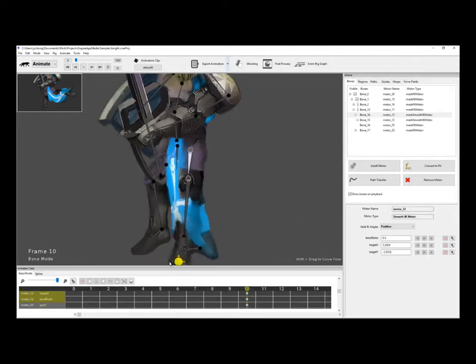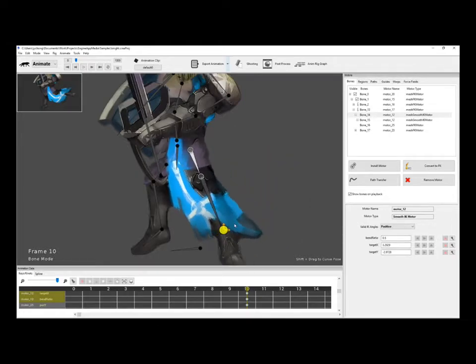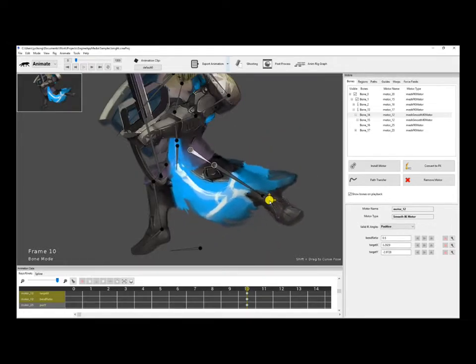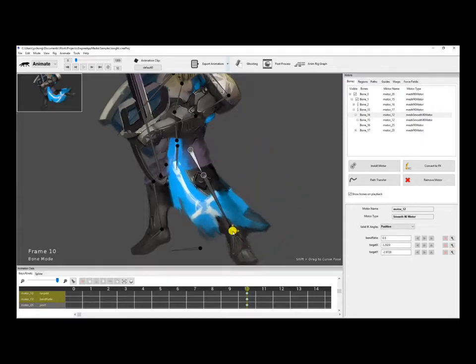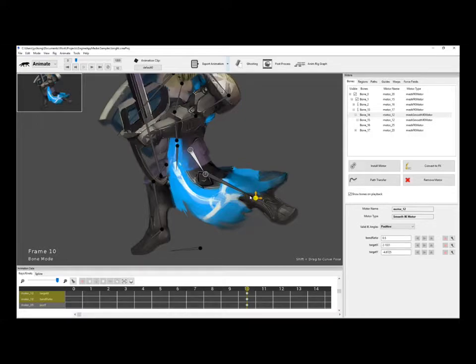But that's what IK is, and it's obviously super useful for arms or legs or any kind of walking or running type motion that you're going to use. That's what I assume you're going to be using IK for. Now, there are a couple of controls on the IK motor. You can change the IK angles. So what does this mean?